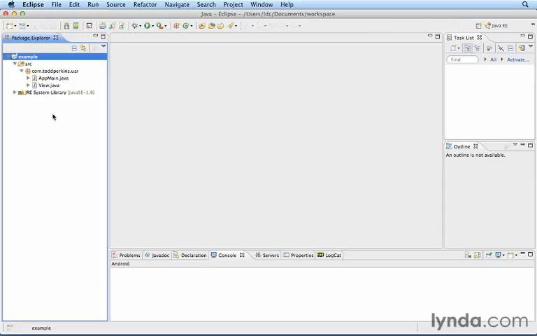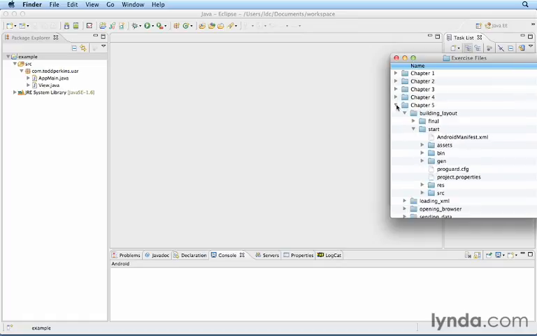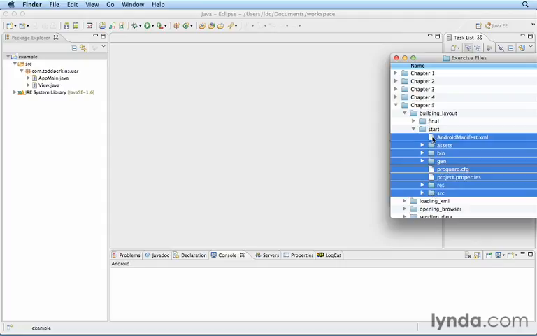For other chapters, you won't just see a COM folder. We'll go back to Finder. For example, in Chapter 5, you'll see a whole batch of files. In the event that you see a lot of files, including the SRC folder, you can simply select all of those files, and I'm doing that now by shift-clicking the bottom one and then the top one, and just drag all of the files right onto the main source folder for the project. And that's not the SRC folder, but the main project folder.